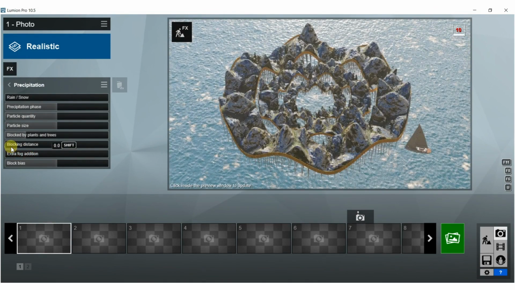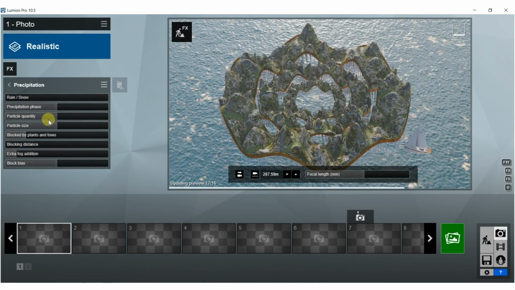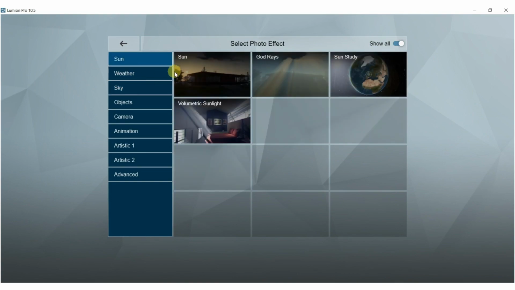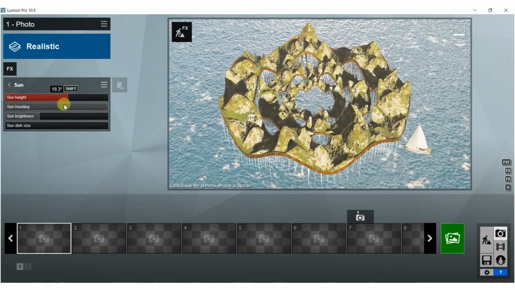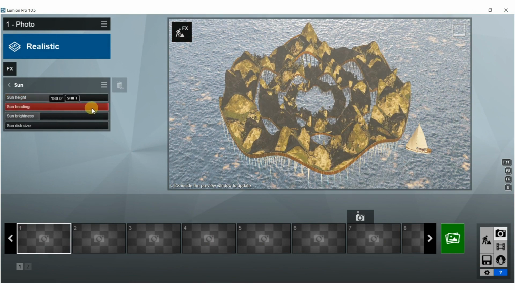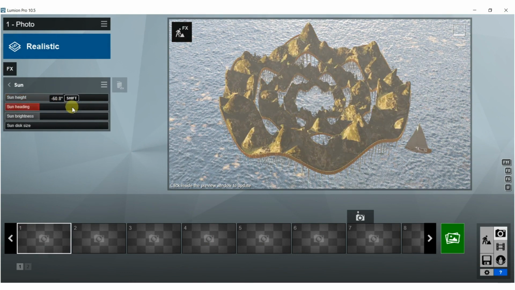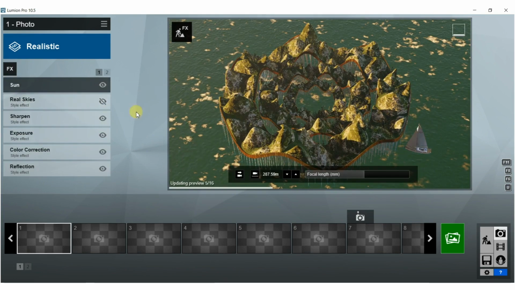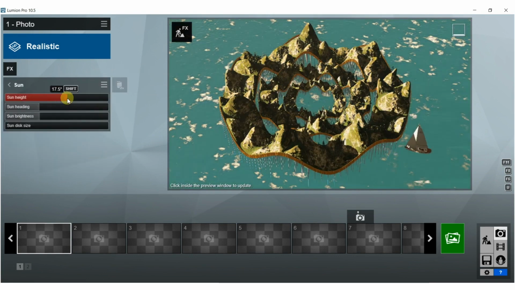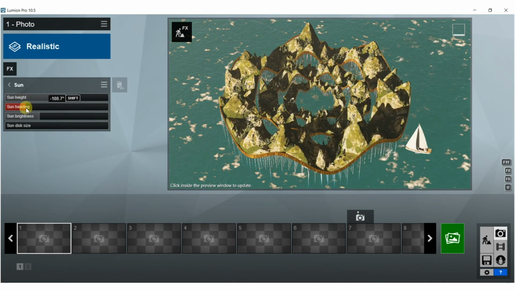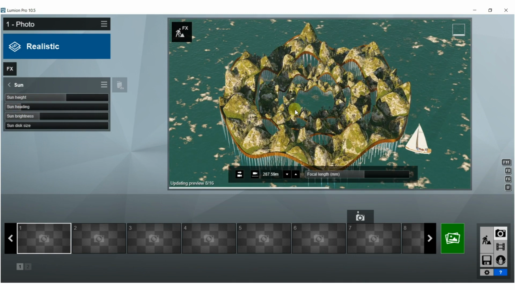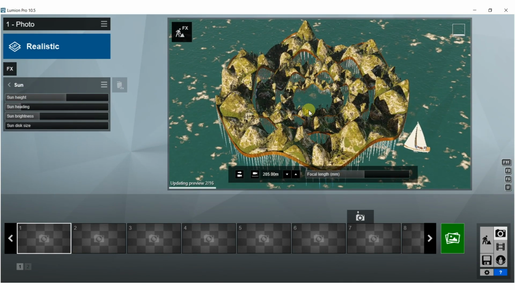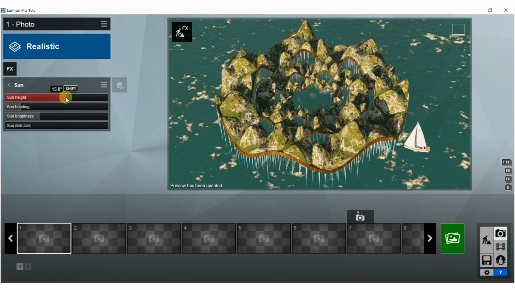Let's add in a sky, or not a sky, a sun. Okay, let's bring that sun height down. Get some nice shadows happening on our landscape. Awesome. Let's disable the real skies for now. Bring the sun height up. Looking pretty good so far. Turn that back on. There we go.